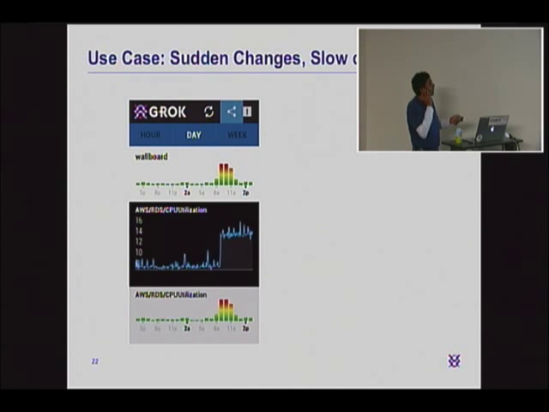Okay, and I'm going to explain exactly how we compute this color here. But this is a simple case where we detect it, and as you can see, once it detects the jump, it will automatically adapt, and this is now the new normal. But at least you get an alarm when this happens.